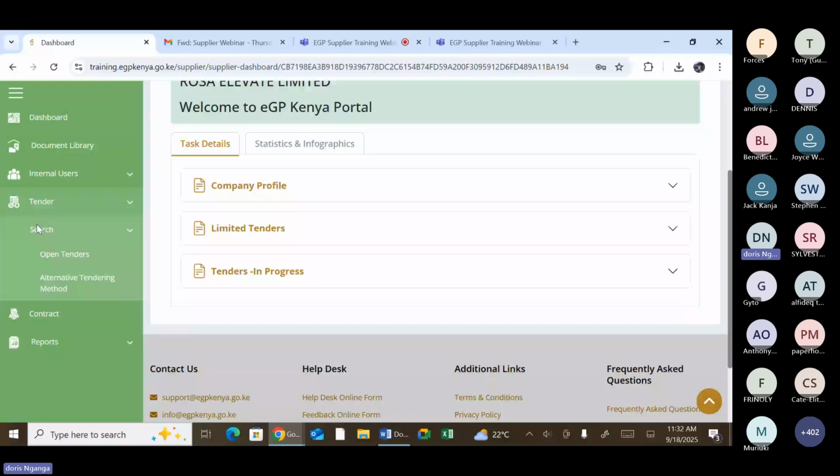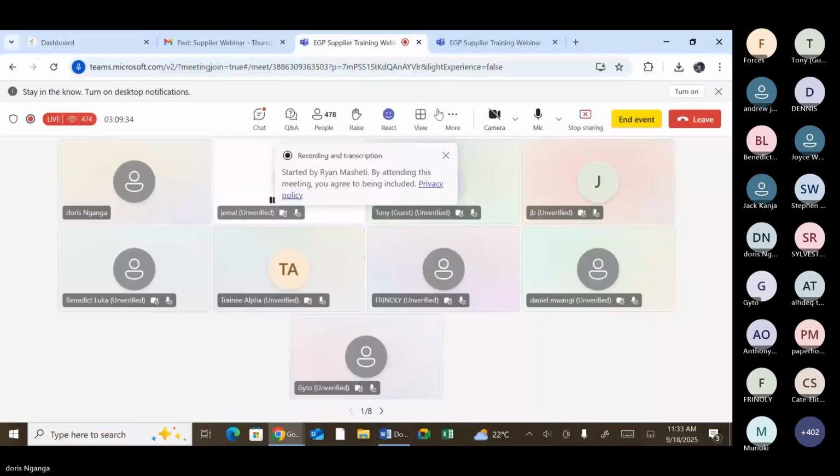Once you have logged in, I understand there's an issue with the sound. Let me try and see. I add my volume. I hope that's better.